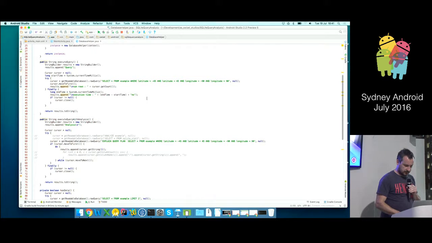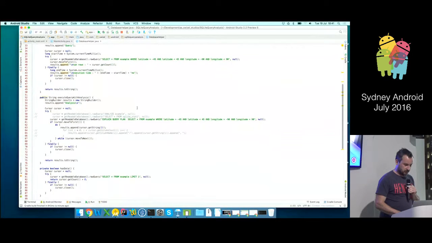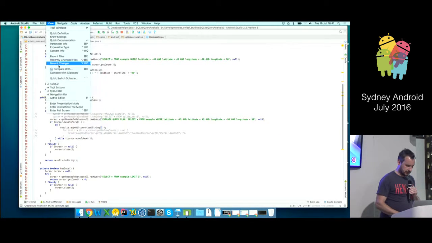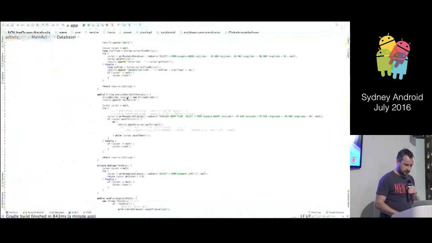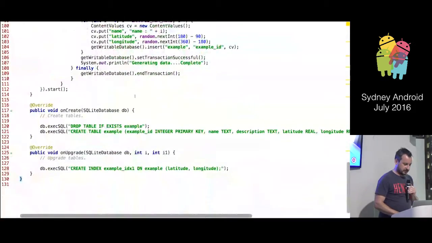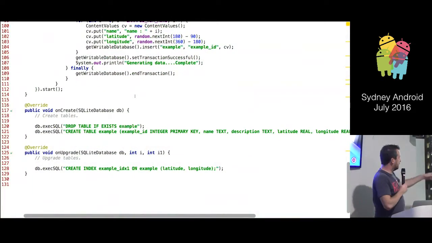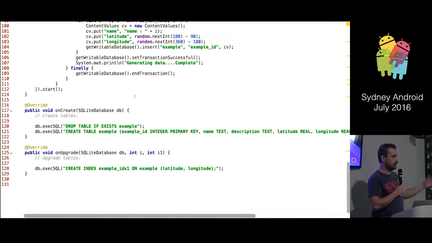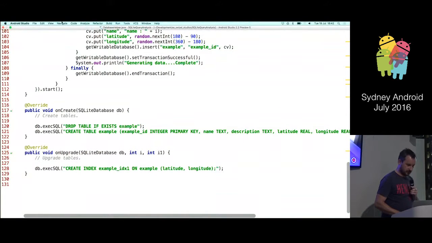So the next thing, what was I going to show you next? Yeah, just to reiterate, before we go back to the slides, at the bottom of my code here, when I first launched the app, I created the database using my basic create table SQL. And then when I upgraded the database, we added this index on the latitude and longitude columns in that database. And then we could see the difference in the query execution time and the query plan that was being used. So if we go back to the slides.